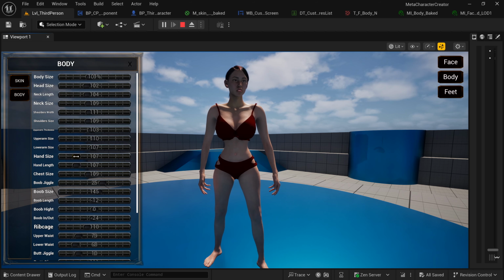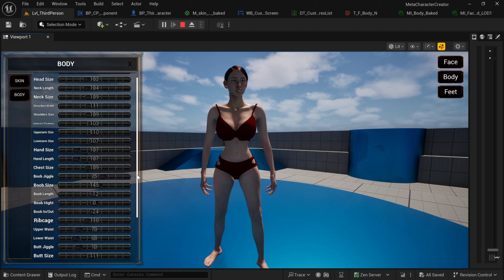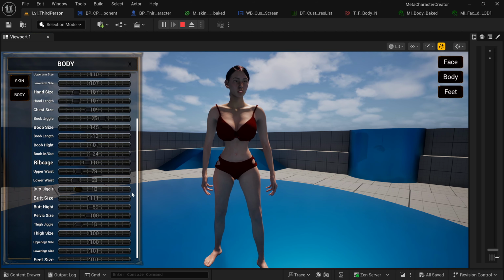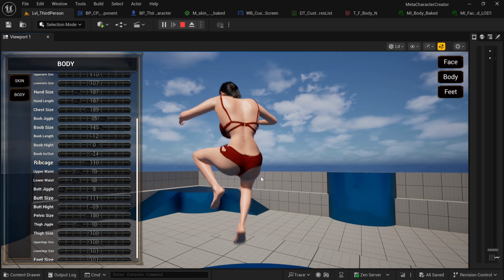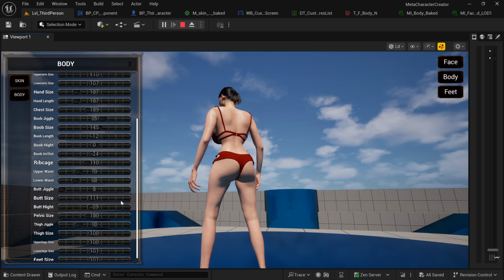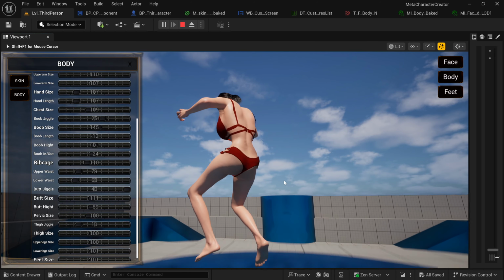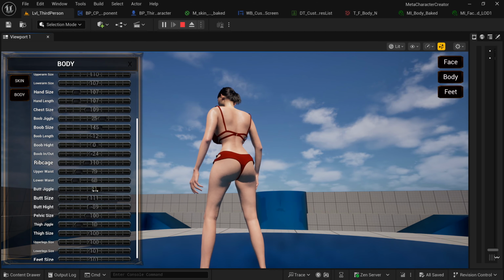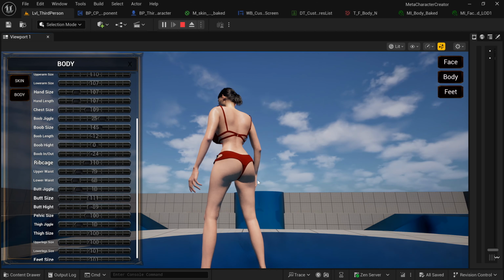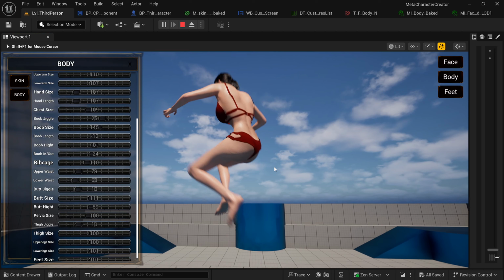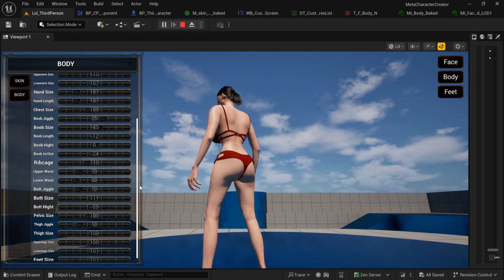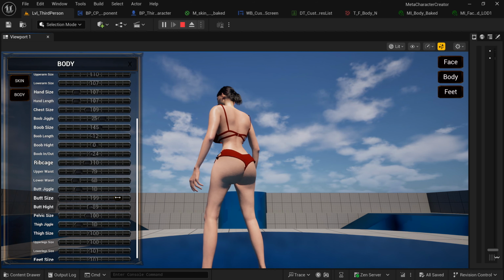There we go. Then we have down here, lower. We have butt jiggle. So if I turn the butt jiggle off, see, the butt does not jiggle. The thighs do, because there's thigh jiggle. But if I turn the butt jiggle all the way up, you get a lot of butt jiggle. We probably wanted about 10 from my testing, and 10 is pretty good for butt jiggle. Okay. We have butt size, so you can have a really big butt.